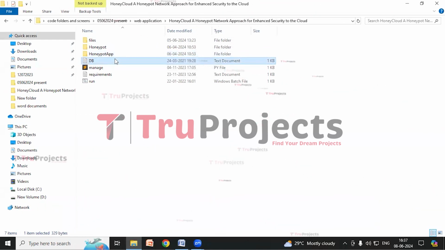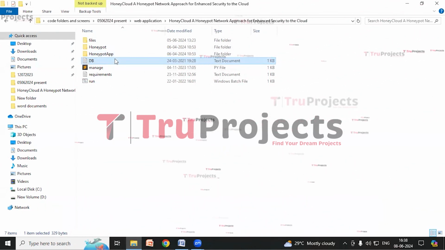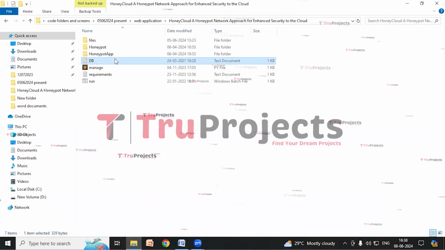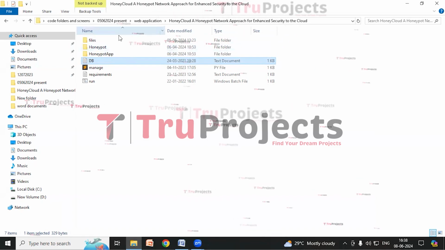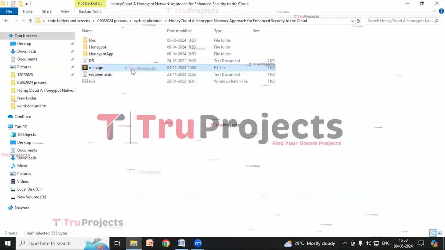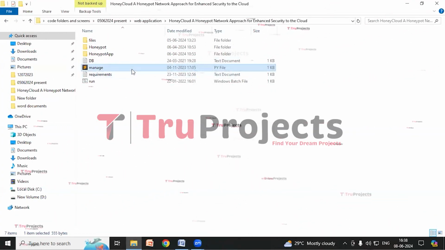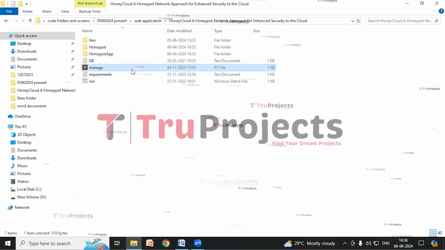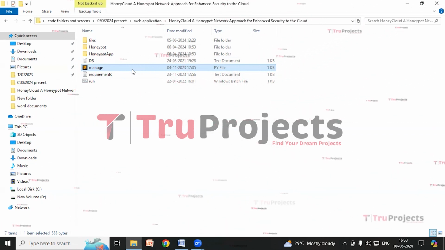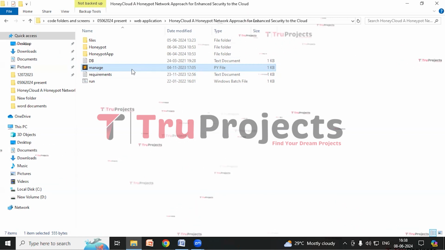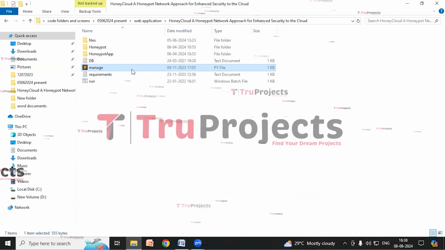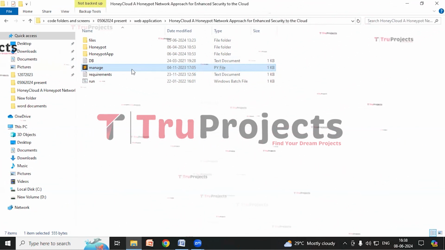This is the DB file. This file contains SQL queries that need to be executed within MySQL Workbench in order to establish the required database structure. This is the manage.py file. It is a command line utility that comes with Django. It provides various commands for managing Django projects, including tasks like running the development server, creating database tables, applying migrations, and more.